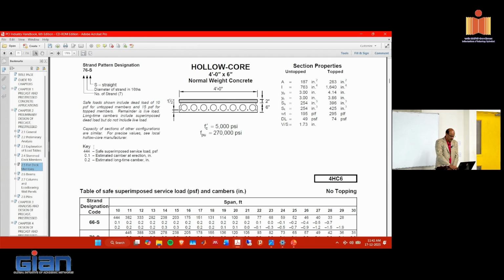Yeah, so that's provided here. The first number is an estimated camber in erection, in terms of inches. So you already have a feel for how much camber you're going to have when you start the construction of the building. The second one is also camber. One is a short term and the other one is a long term camber.